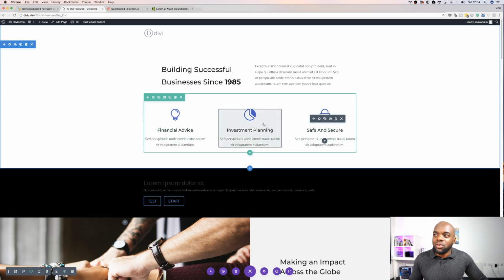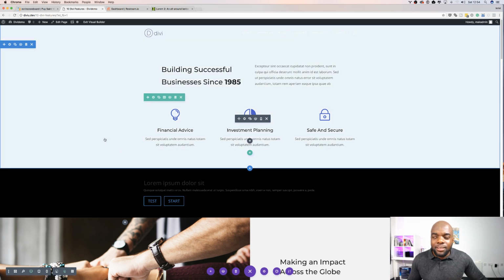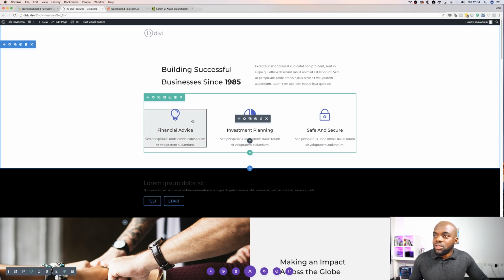So click mode just means you're clicking on the item that you need to make the change to, and it stays selected until you're done doing all your changes. So I think this is really cool. And the other thing as well is you can actually see where your module or your section ends in your design.